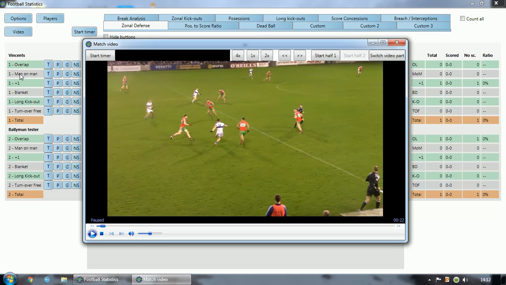So we go man-on-man again, we go down one. Plus one means it's a man-on-man plus one defence. That means that you're facing a defence with one extra spare player. A blanket defence means they have two spare players or more. Again, not everybody will want to use it, but I think there's massive significance in separating attacks that come straight off long kick-outs, regardless of which one of these they fit into, to count it as something separate. And then turnover free rarely happens.